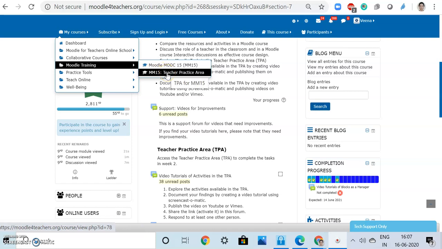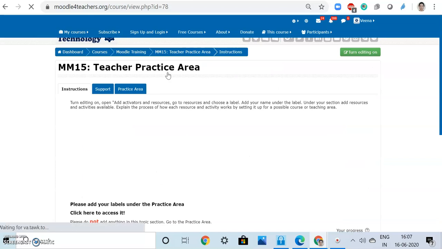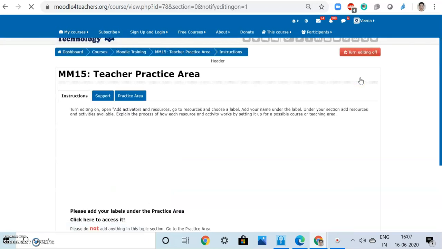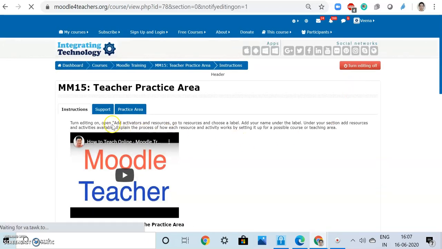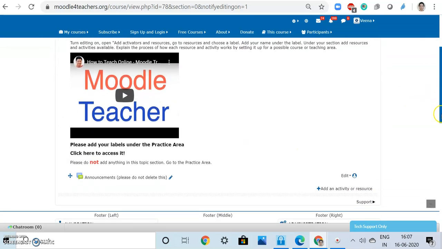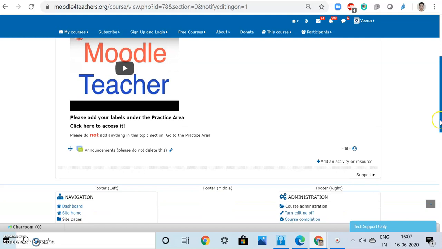that is the teacher practice area over here. So clicking on it, we can access the teacher practice area. Now over here, you have some instructions, some support and some practice area. So first you need to turn on editing over here. After turning on, we can add the activities and resources. So let us go to the activities and resources and check them. To add an activity or resource, you can click on this.